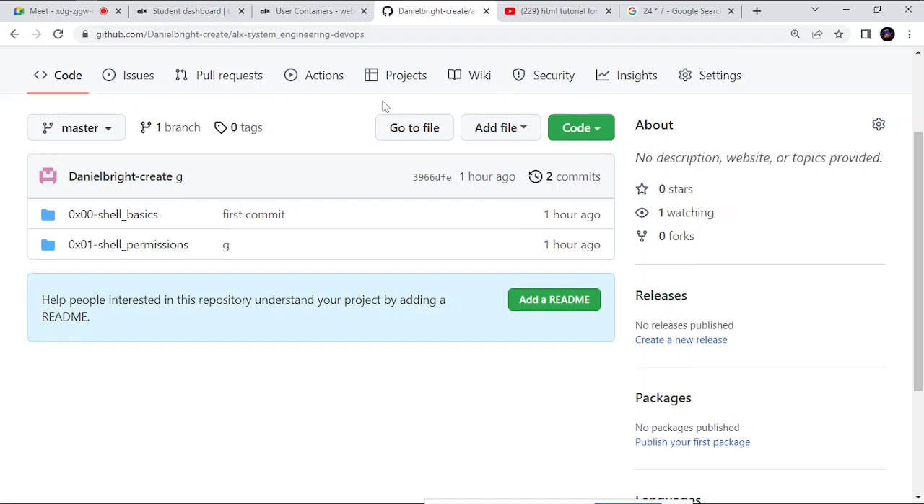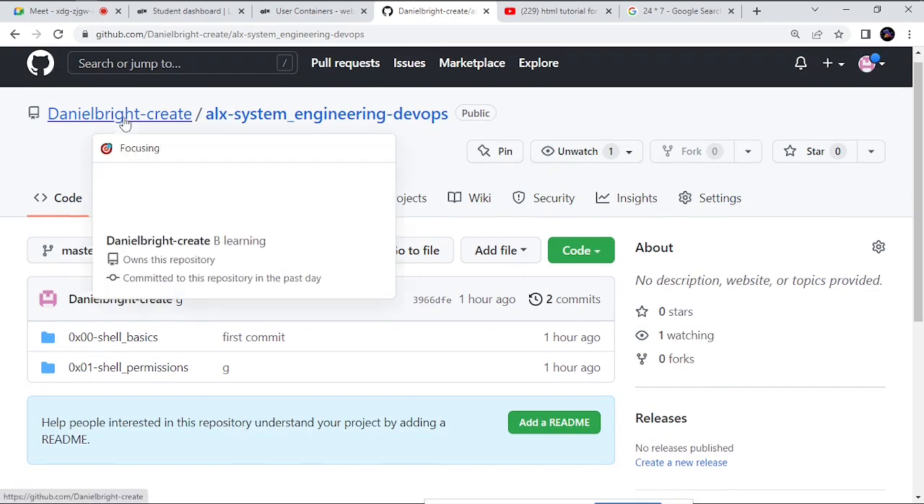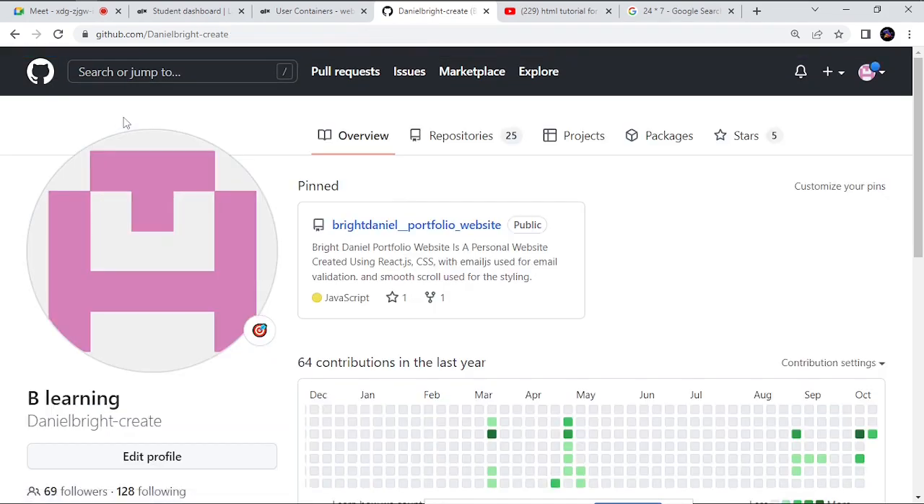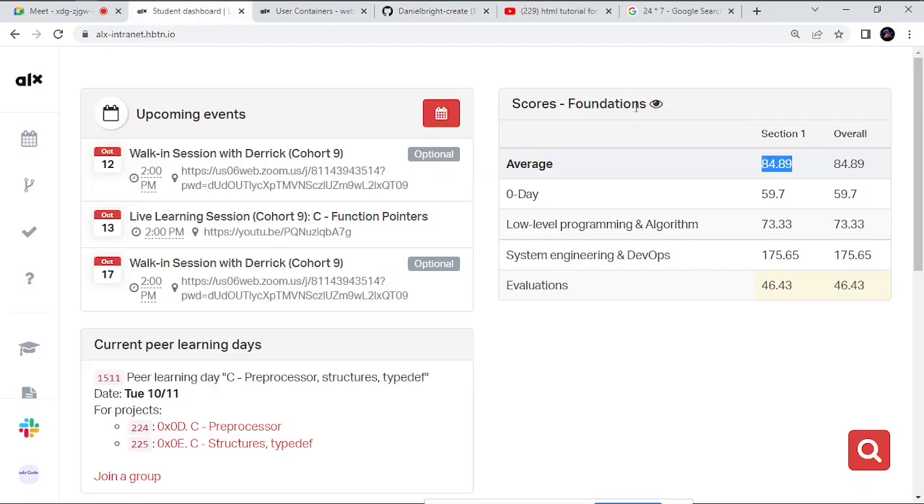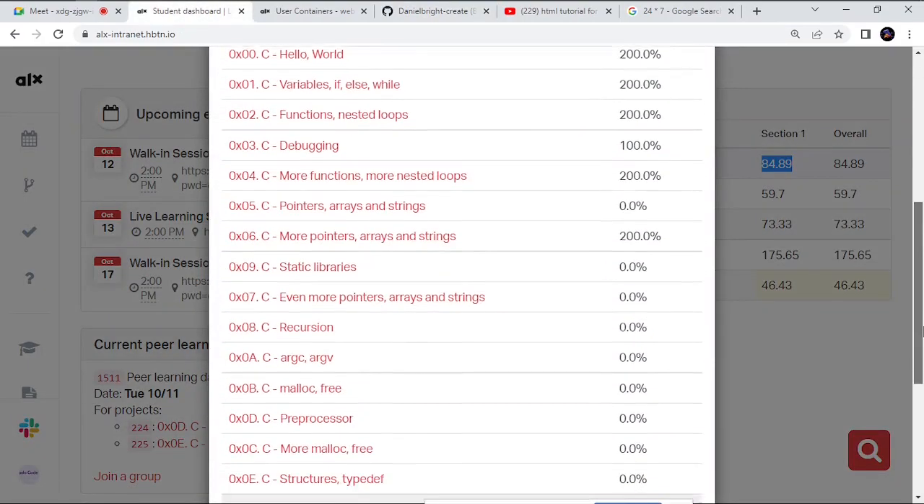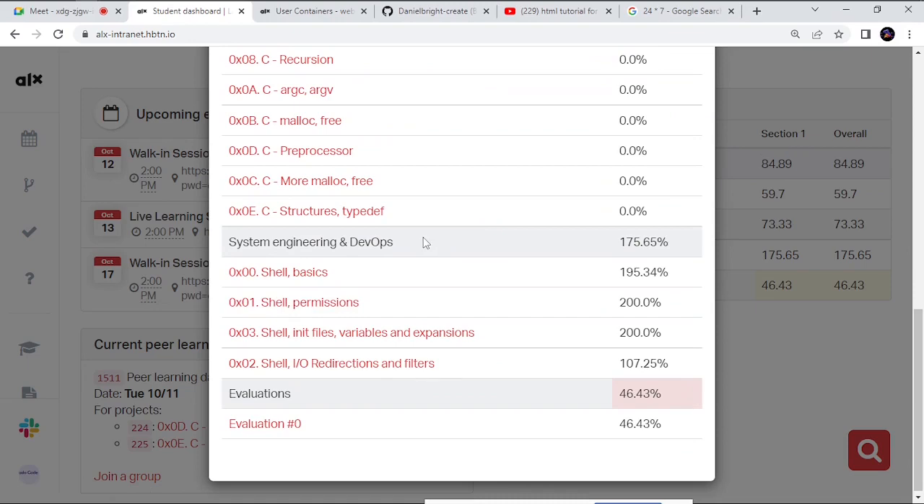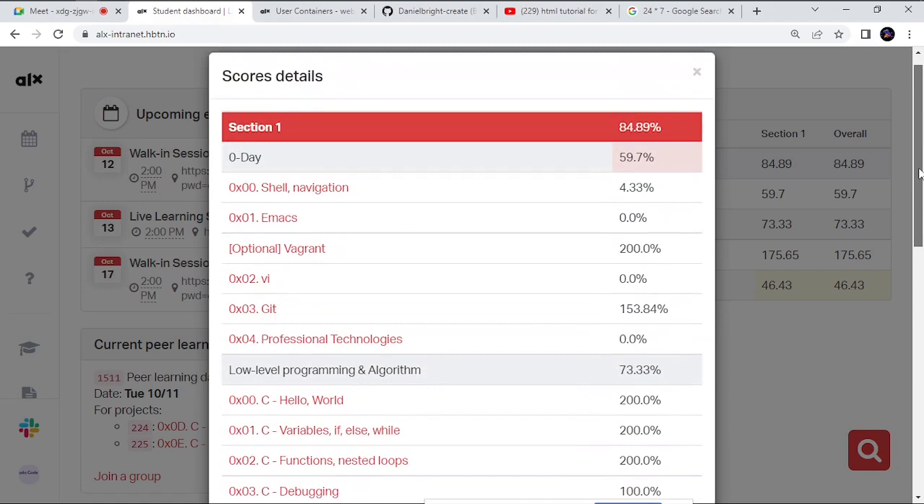So for all the tasks we've done before, if you are not 200% done with them and you would like to use this method, then get your systems ready now. Open GitHub. So what I'm saying is this: for all the tasks we've done under ALX System Engineering DevOps repository, and which is the other one, 0 day.